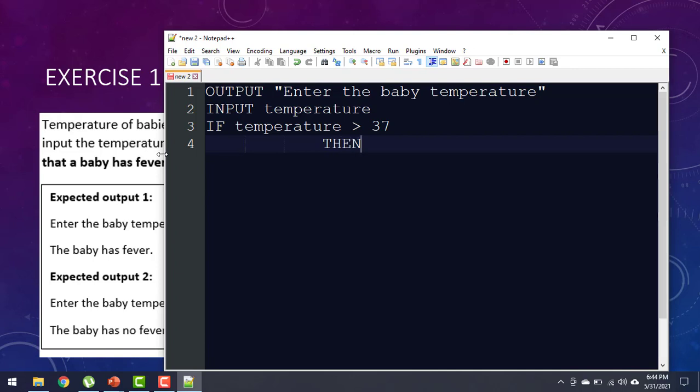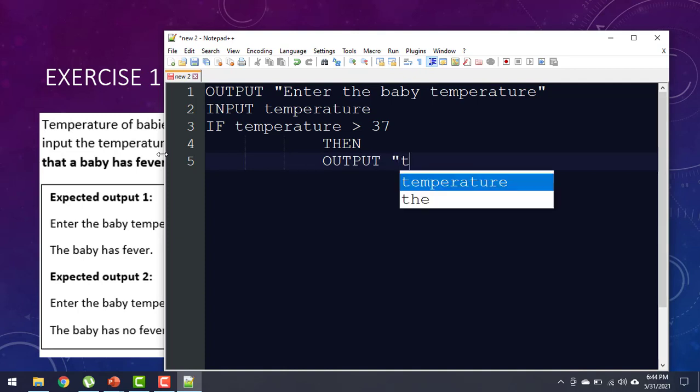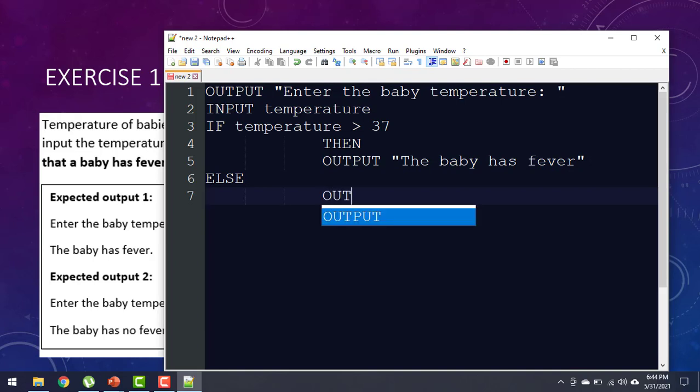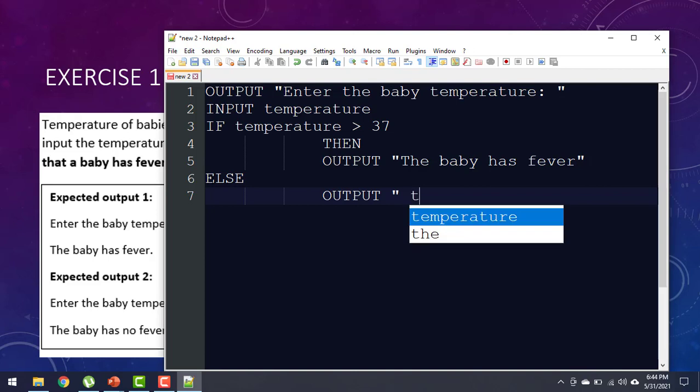If it is above 37, the baby has fever. So in that case, I'm going to output the baby has fever. Next, you can put this semicolon here. Else, the baby doesn't have fever. Put it here, output the baby has no fever.